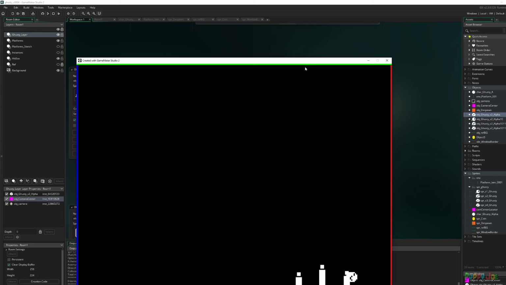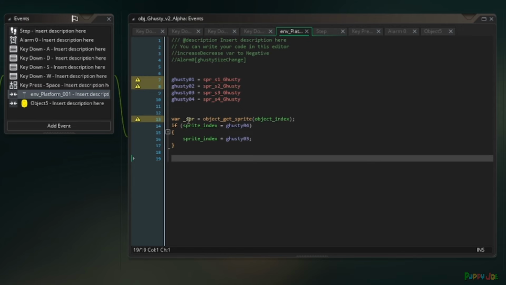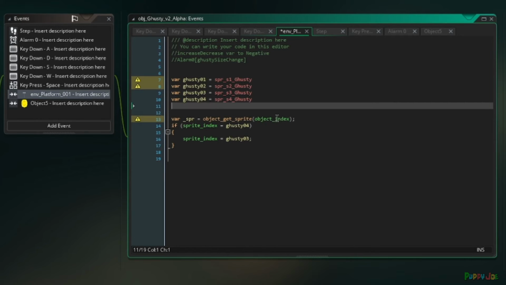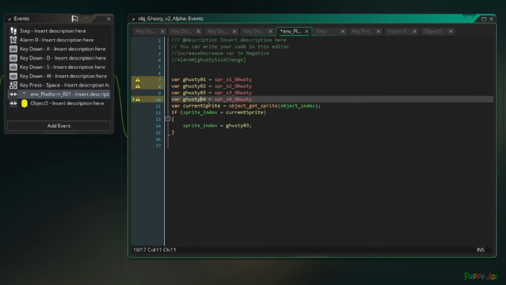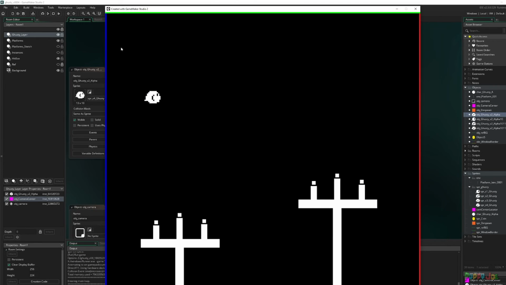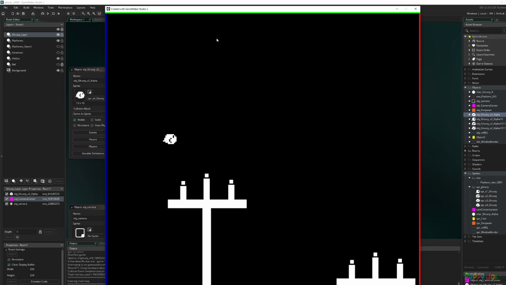I don't think I wrote that right. I did not. Variable, if sprite equals, do I need the variable in front of it? Just in case, we'll do that. And then let's get the current sprites. We need an if and. Okay, if current sprite, the sprite index, if current sprite equals Ghusty 4, then sprite index equals Ghusty 3. Okay, I think that works.